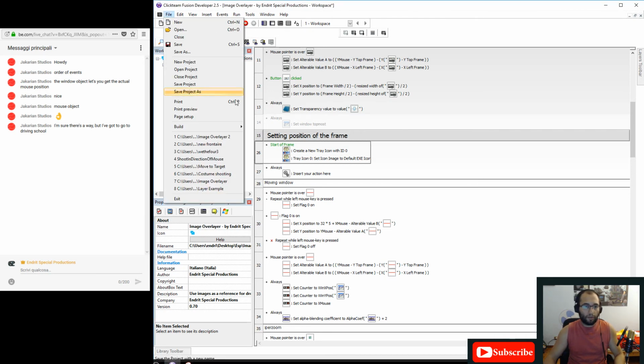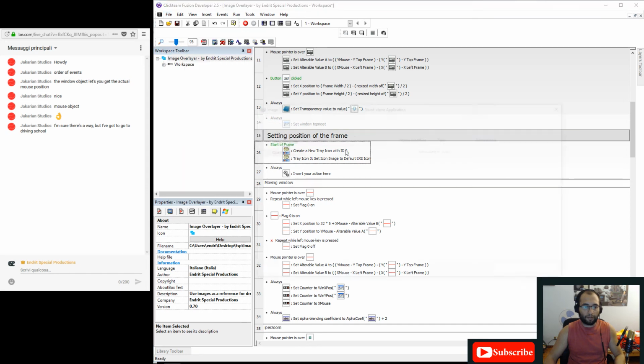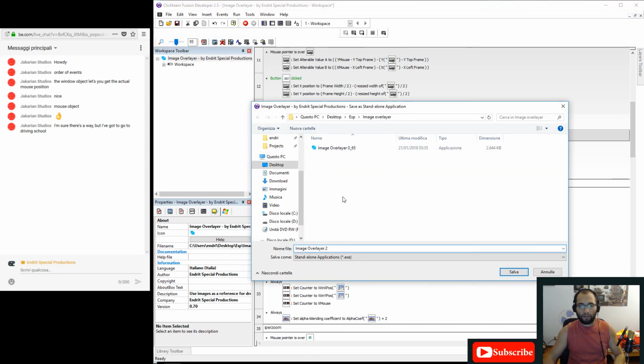So I think I'm going just to export this, build application, image over layer 70.